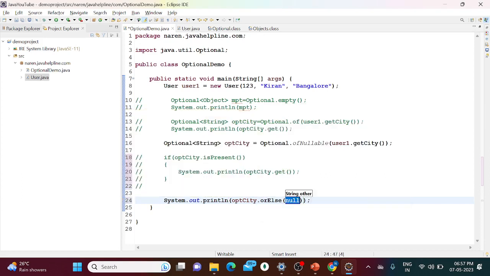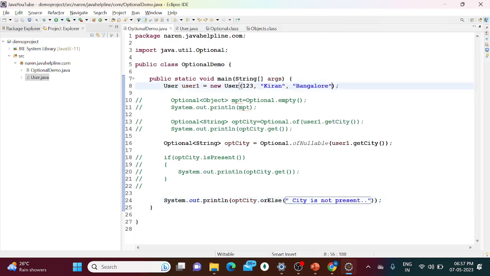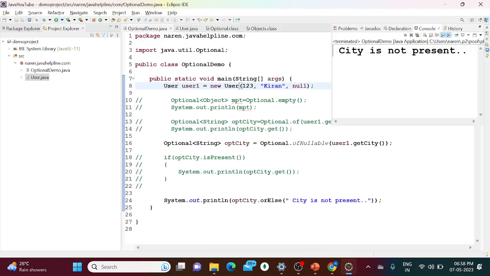Here we will say that if it is not present, it will show city is not present. You see, now we are passing Bangalore, so it is printing that value. If it is there, it will print. If it is not there, it will say city is not present.